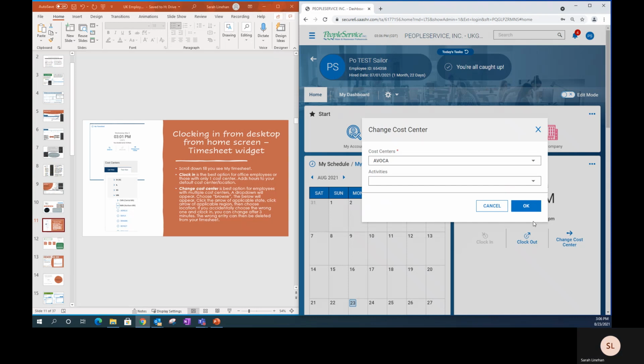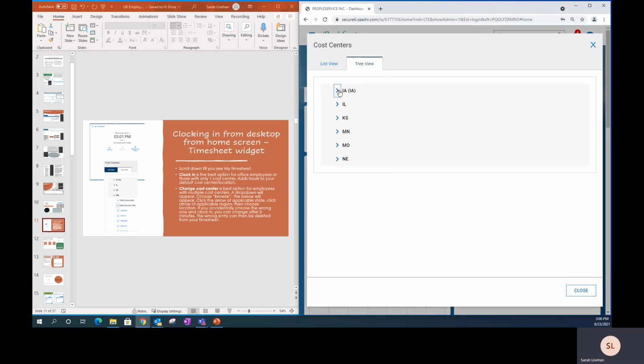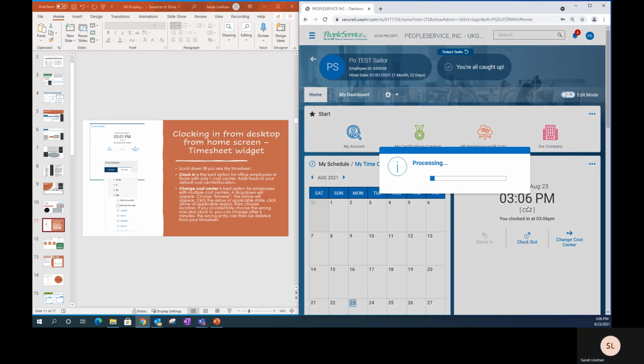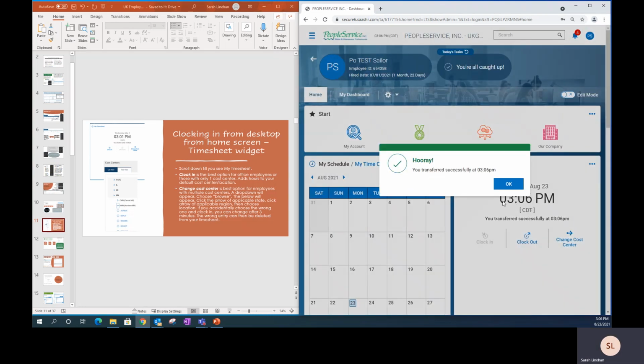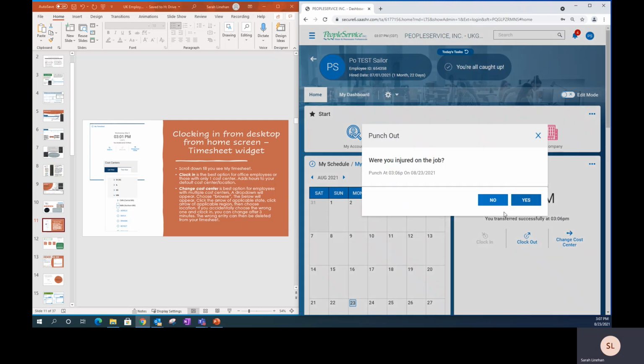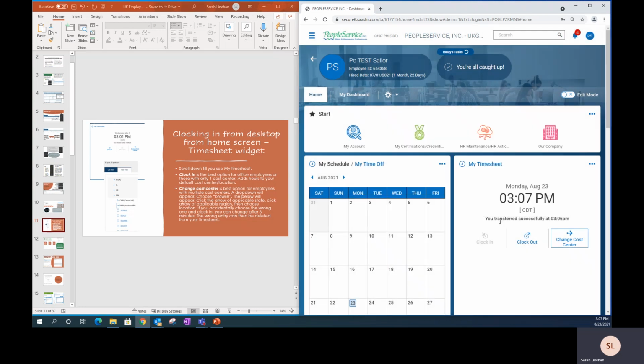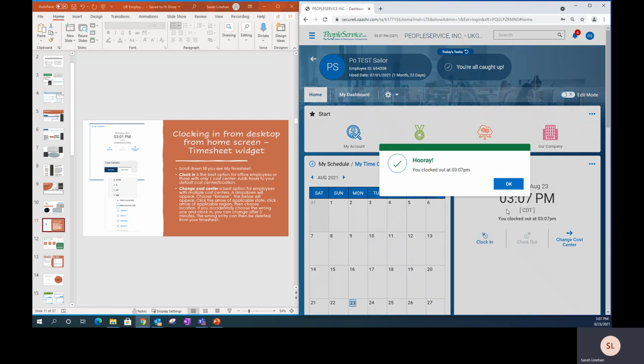So it should not allow me to change. I hope it doesn't, because, oh, well, it did. On your cell phone, it did not allow me. So maybe here it does. And then when you're done for the day, again, when you log in, you just click clock out, and then it tells you you clocked out and you're good to go.